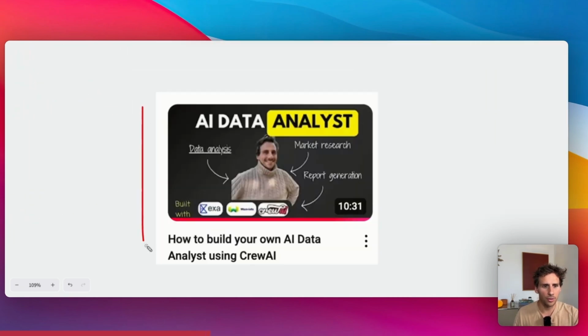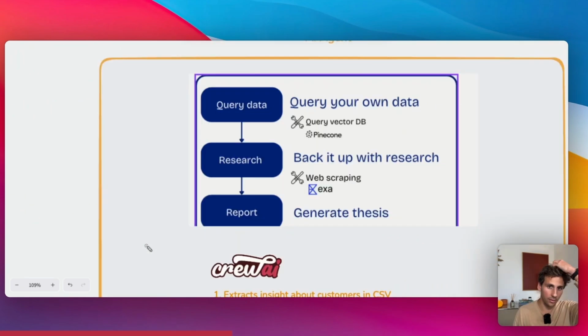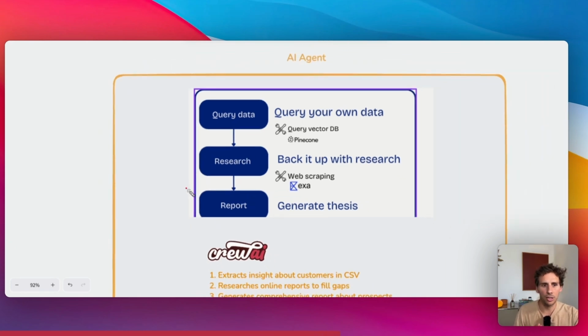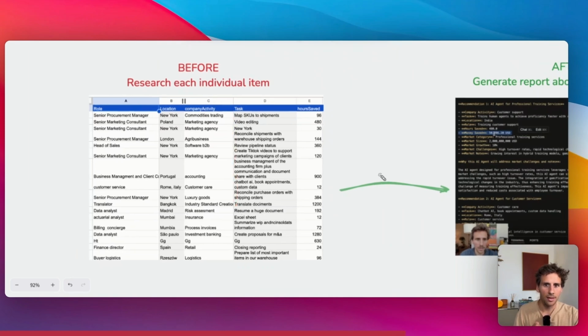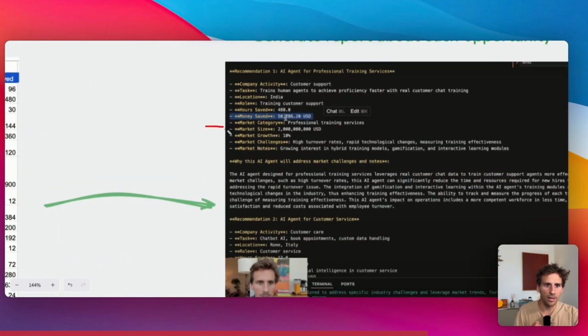I actually have this tutorial where I built a data analyst for a fund. And so the way it would work is it would actually query the data in your CSV on different investment opportunities, do some research to see if they actually make sense, and then generate a report defining whether you should invest or not. So this is just an example. So there are all these different business ideas, and then it's going to go online and look at their market size, the market growth, whether the business idea fits with the core challenges of that industry in question, and then tell you whether you should invest or not.